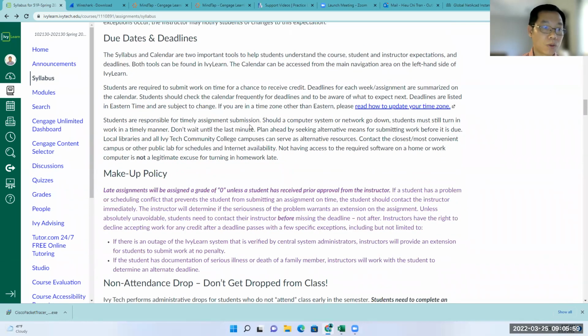And we have the makeup policies. Remember that any late assignment will be automatically assigned a grade of 0. So if you have any challenge and are not able to submit before the due date, before the deadline, you have to send me an email and seek pre-approval from me. Otherwise, I will set it to 0.